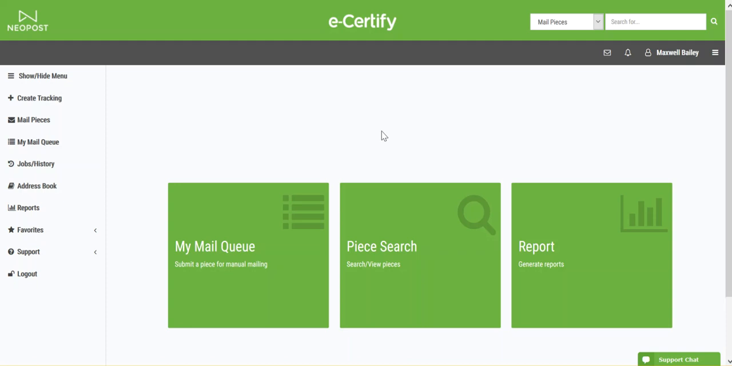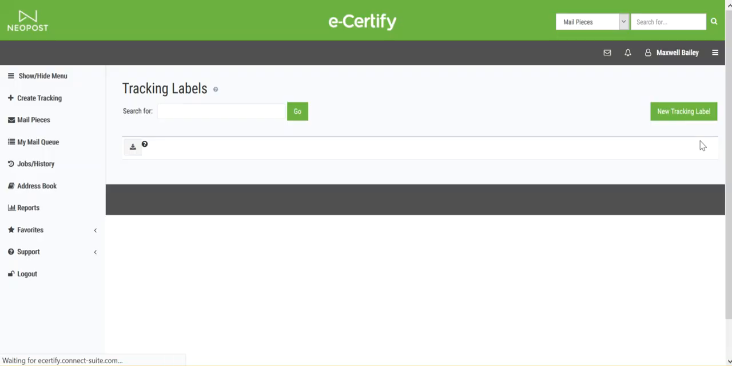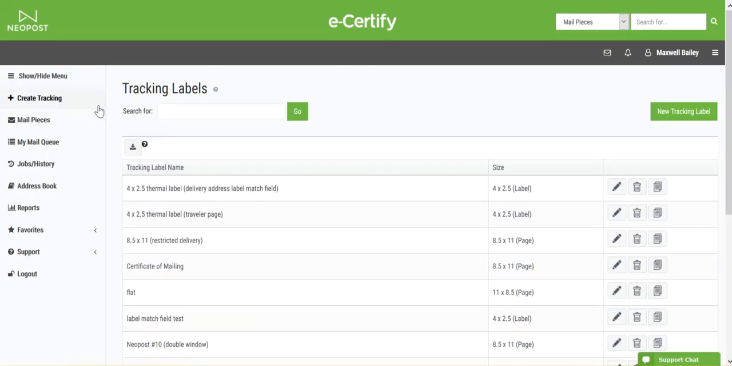Today we are going to look at how to create a tracking label. To find the tracking label page, come over here to your hamburger menu and click Tracking Label. This is the tracking label page, and these are my tracking labels. Let's take a look at what it looks like to create one.